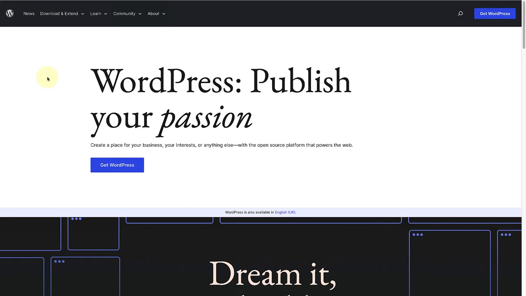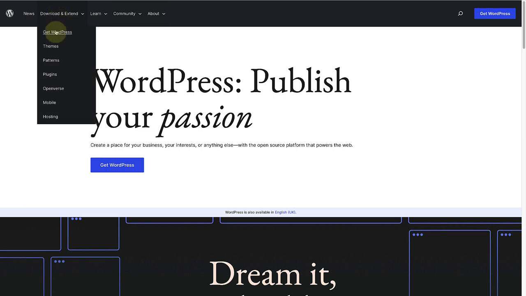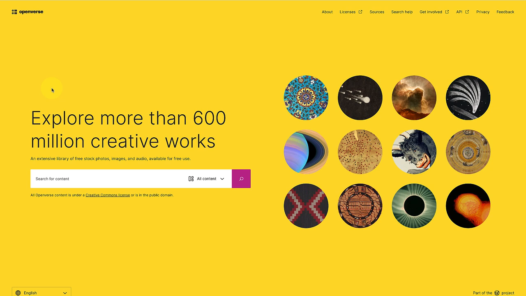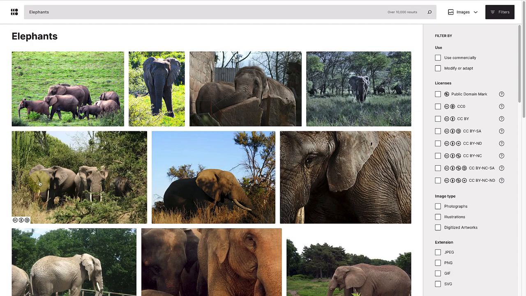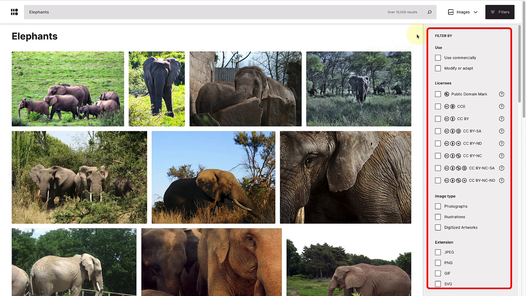To explore more images from Openverse, go to wordpress.org, hover over Download and Extend, and select Openverse. And here it says explore more than 600 million creative works. I will change the content to only see images. And then, for example, search for photos of elephants. And now on the right hand side, you will find a variety of filters that you can use to search what you're looking for.